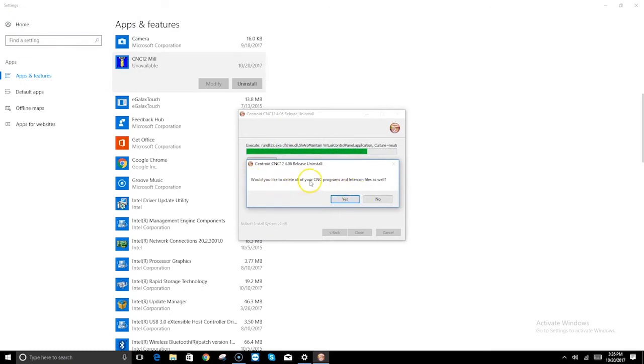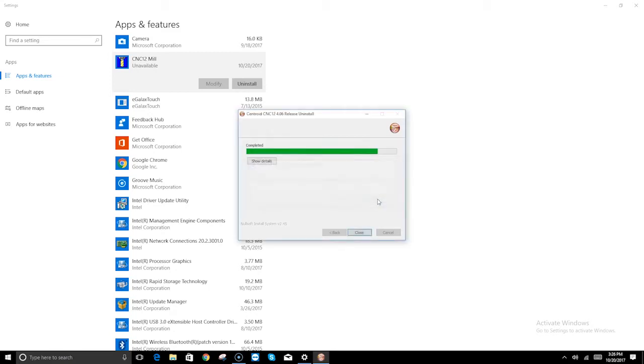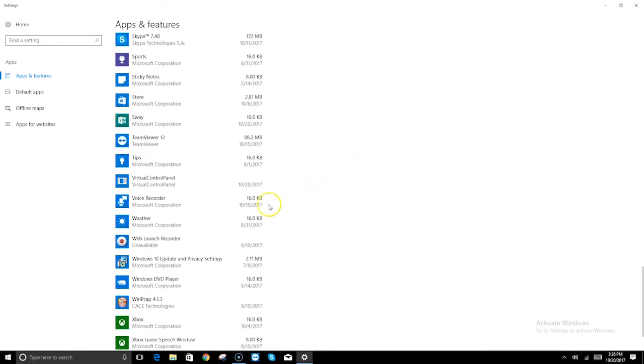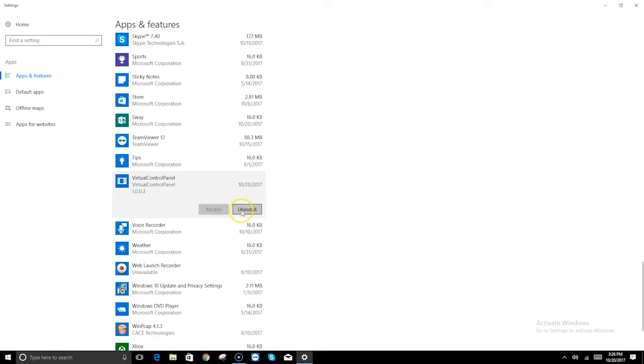And then it asks you, would you like to delete all of your CNC programs? I'm going to say no to that. I just want it to leave my CNC G-code and intercom programs alone. And then when it's done, it says close. And then I want you to scroll down at the bottom and uninstall the virtual control panel as well. You got to hit uninstall a few times.